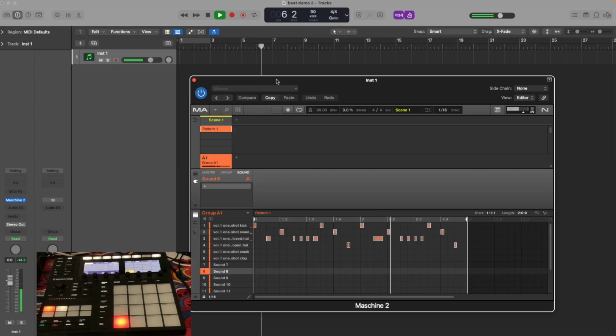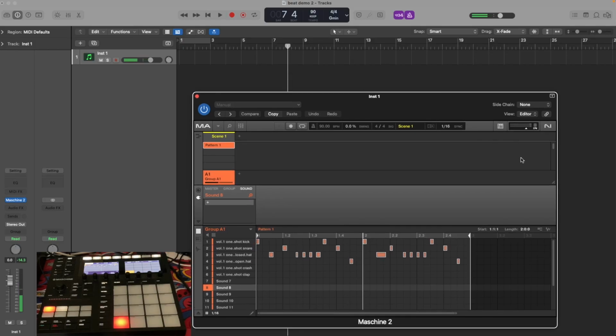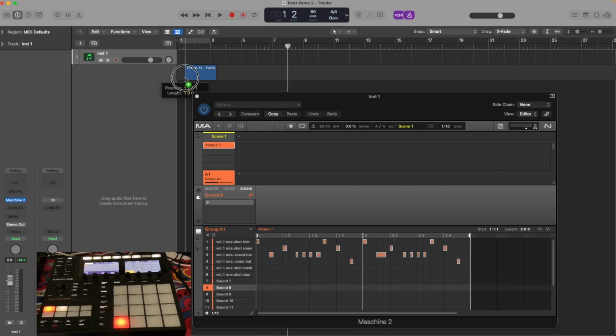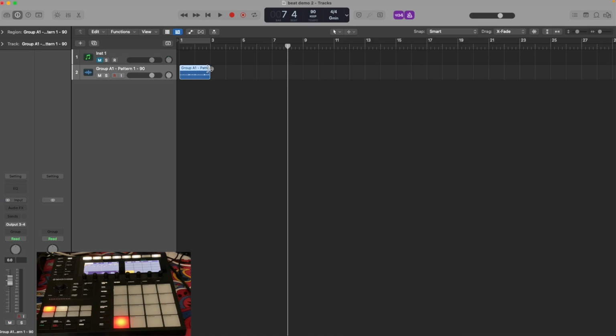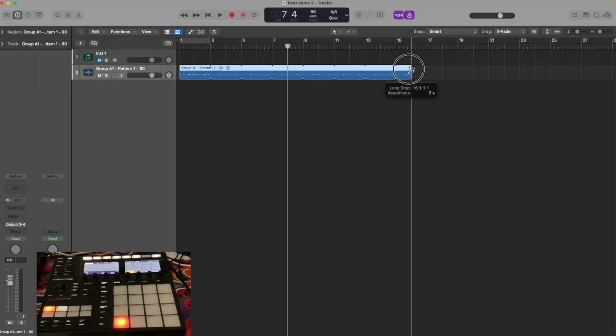So what I like to do in this case is convert this beat to audio. That way I can just loop it on the timeline in my DAW session. And I just repeat the beat an even amount of times. 8 times for now.